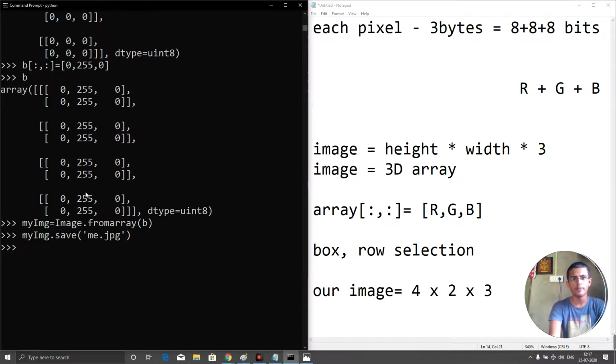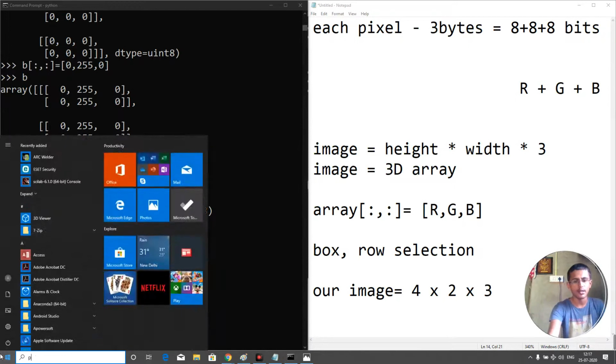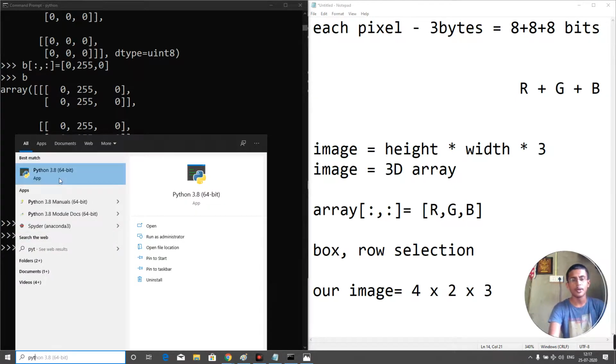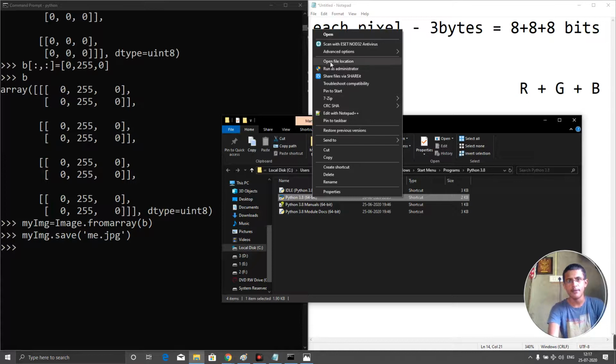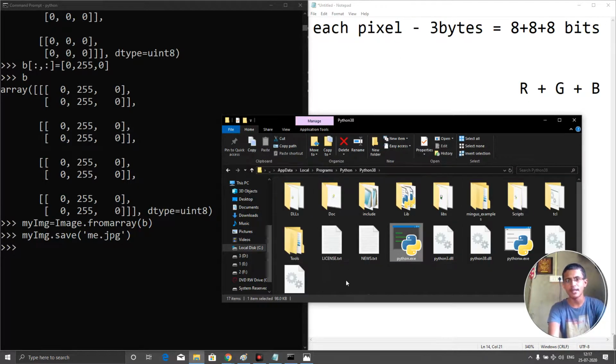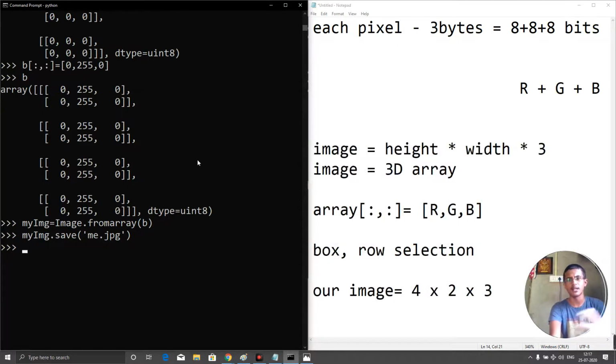Since I'm in the desktop directory, it is going to save my image on the desktop, that means in the same directory. If you are in a different directory, go to that directory and search where it is saved. If I open my Python interpreter directly by just typing python, then it will save in its file location, open file location. It's a shortcut, so I need to again open its file location. It will save that file in this directory, that means Python 3.8, AppData, Local, Programs, Python. In this directory I'm going to get the image. That's why I changed to the desktop directory.